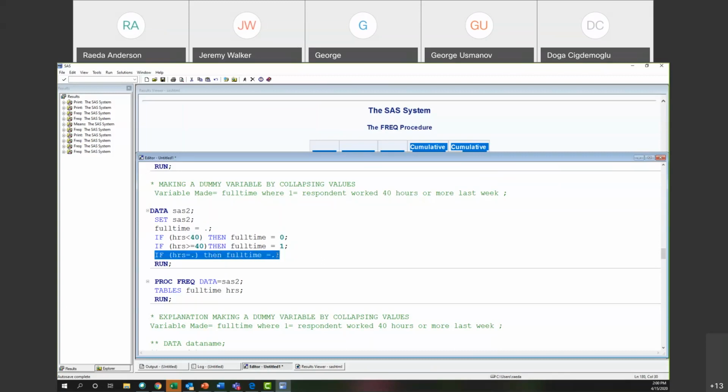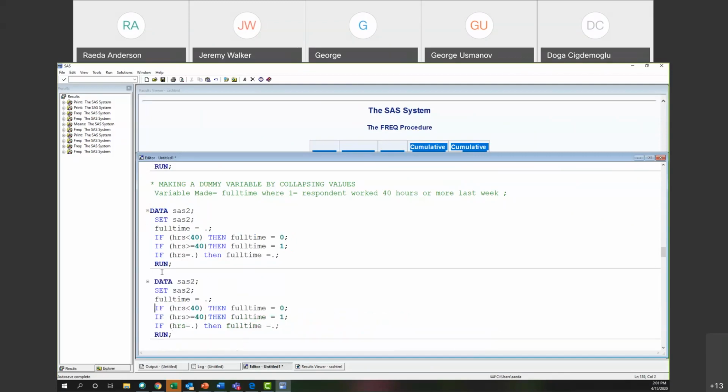Does anybody have an idea of another way that I could have edited this code so that it only counts people who worked last week in the full-time variable? Kind of a complicated question, but are there any other ideas how I could have edited this code? Through the labels. So do you mean these here, or what do you mean by labels?